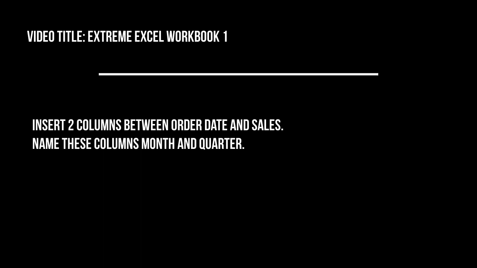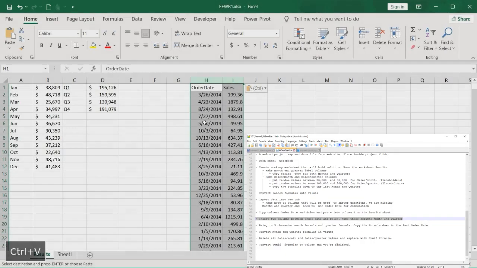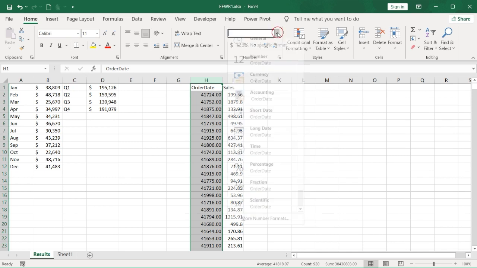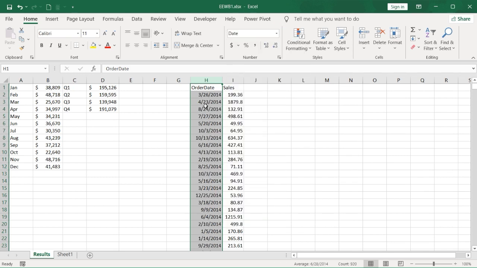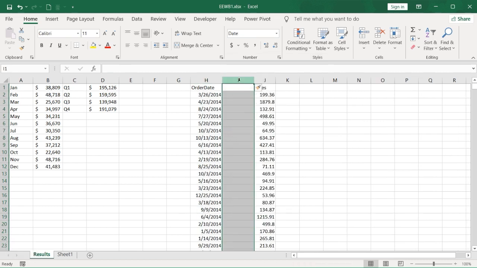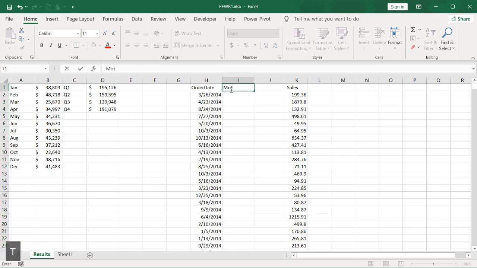Insert two columns between order date and sales. Name these columns month and quarter. First, make sure that column H is formatted as a short date, rather than a numeric value. Now, click on column I, the sales column, right-click, and select the menu item Insert. To repeat the last command, hit the Ctrl+Y keys to repeat the Insert command. Type the month and quarter headings.